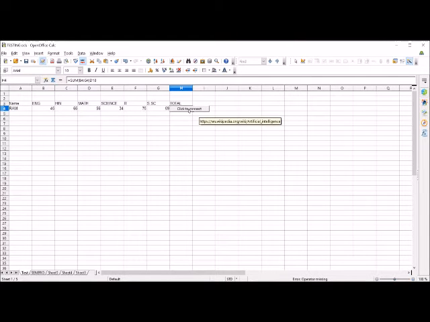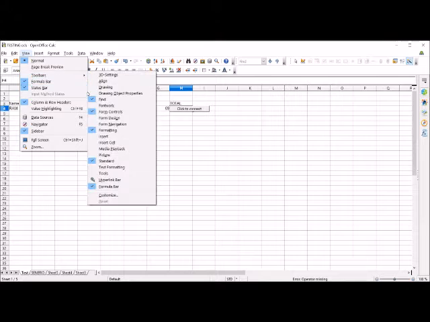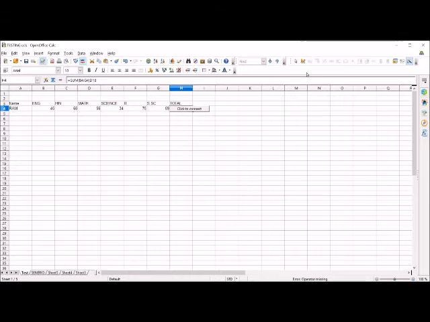Currently this button is not activated. To activate this button, this is the form control toolbar. If this toolbar is not available by default, then we can go to the View menu, go to Toolbars, and select Form Controls from here. Then this toolbar will be displayed. Now currently design mode is off. So if I click on this button, that website will open.